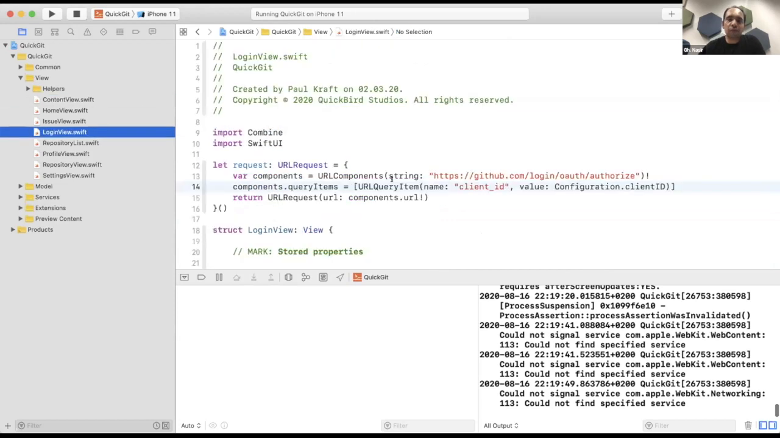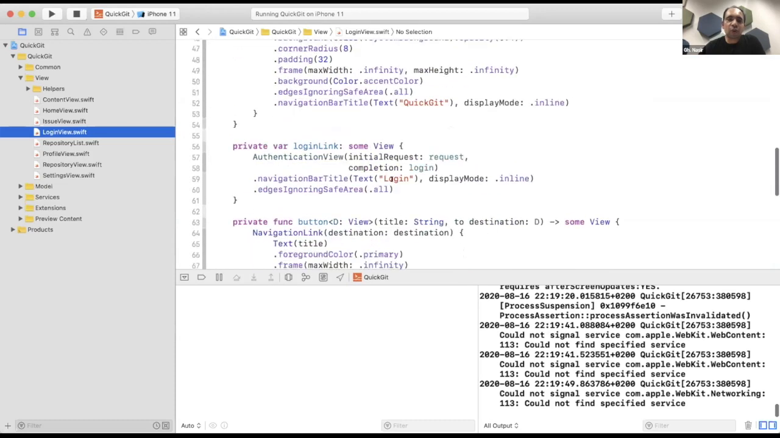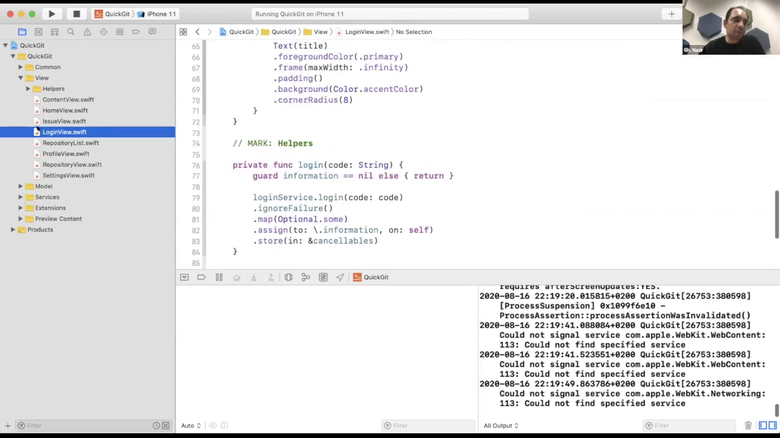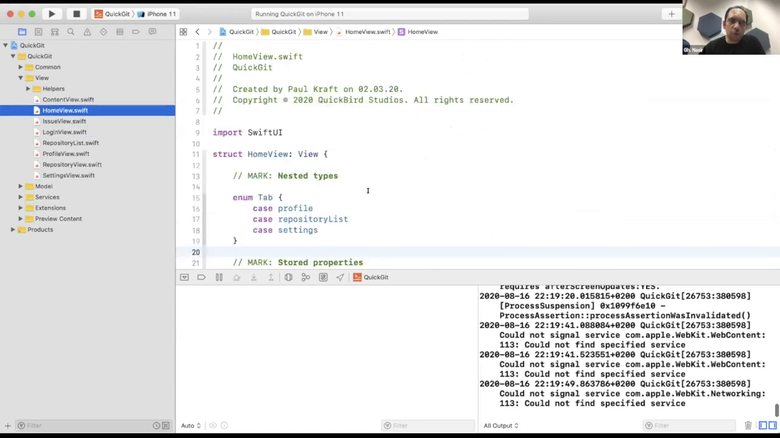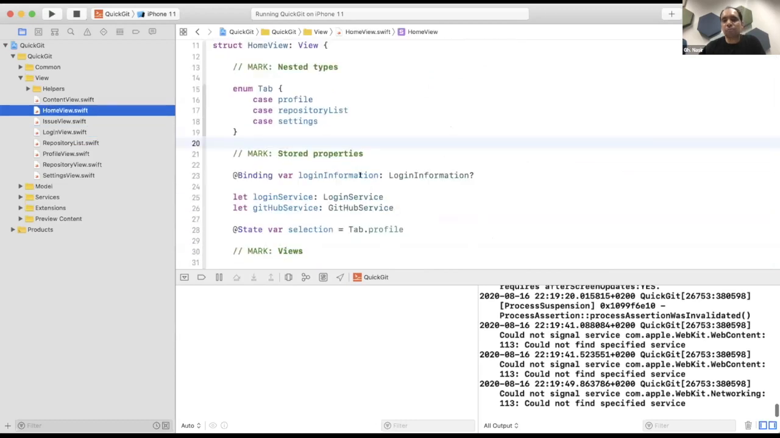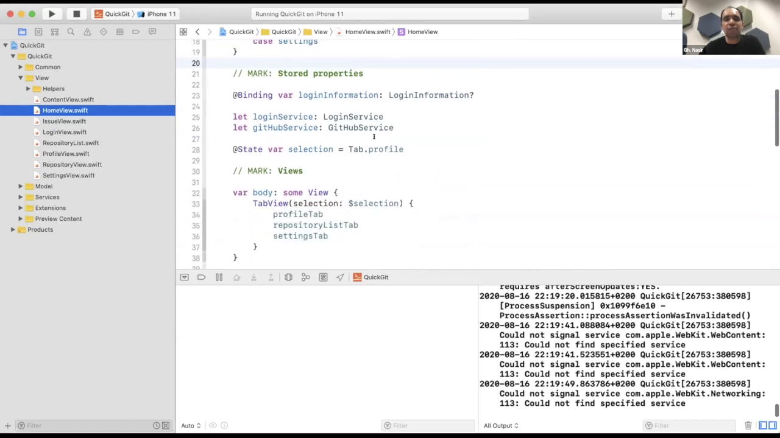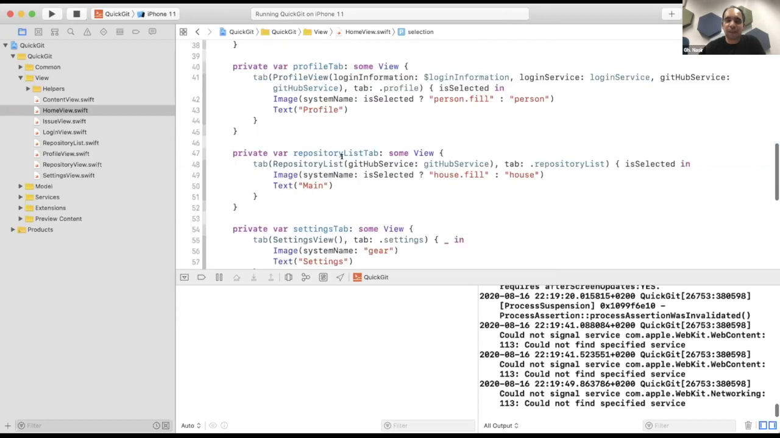Then the login view enables you to log into GitHub using your GitHub credentials. Then we have the home view, which is a tab view with 3 tabs, and the default one is the profile. As you know, it's a function of the state. Unlike UIKit, where you have to do everything yourself, like show this view and things like that, in SwiftUI you change the selection, and since you change the state of the view, it re-renders and shows you the right screen.